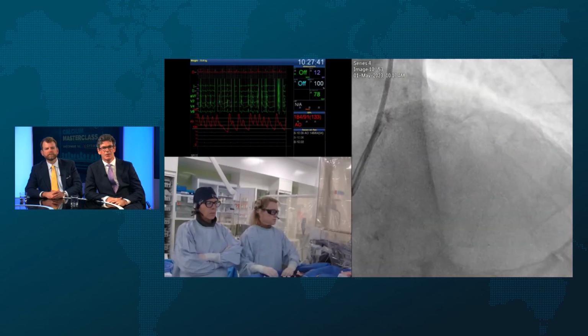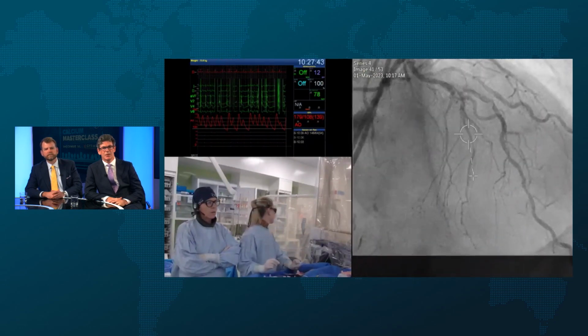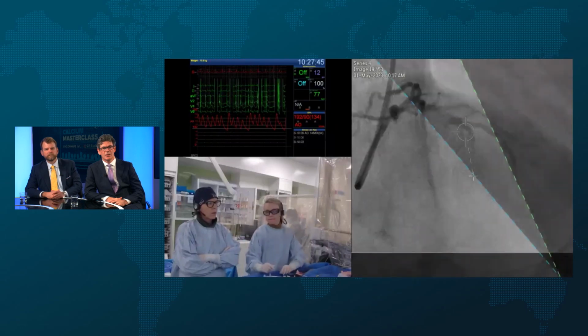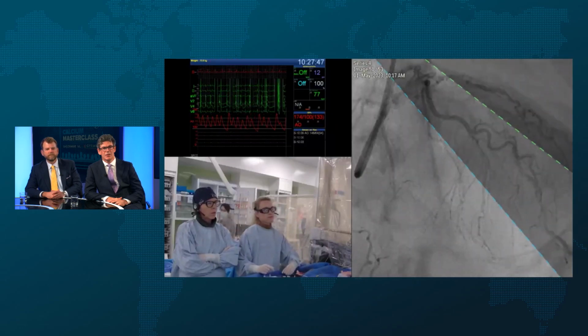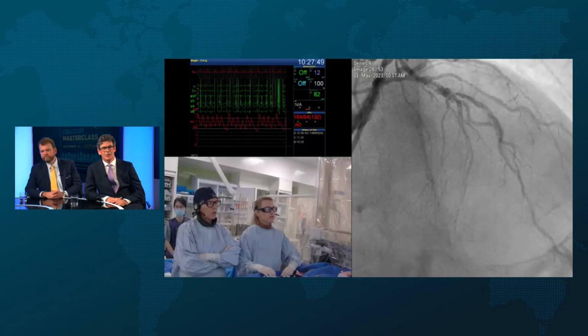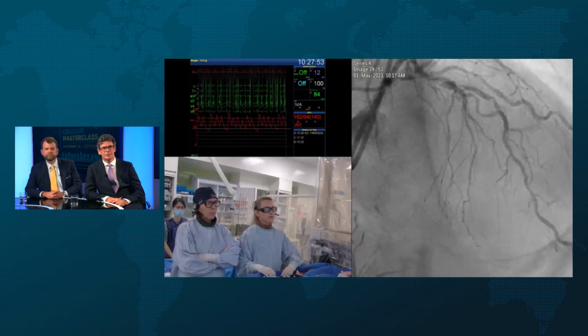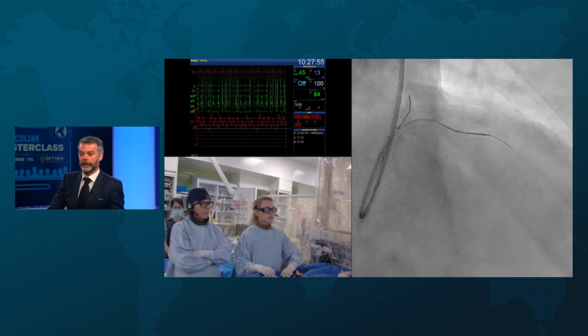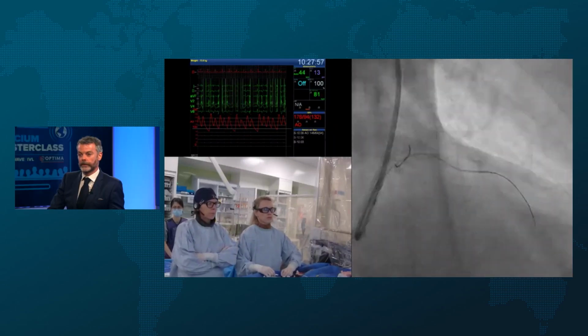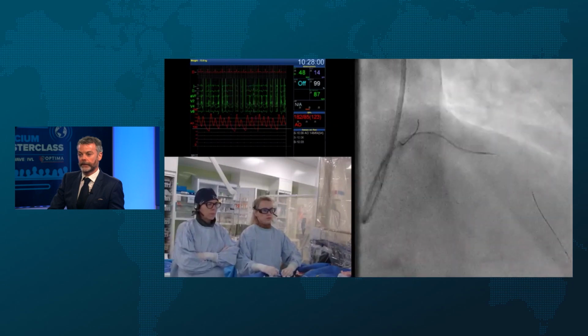The other question I was going to ask is that obviously this is a pretty hardcore case. The right coronary artery is dominant and occluded, but very short, very focal. Did you think about doing that first as a way of just giving you a bit of extra support from a hemodynamic perspective?